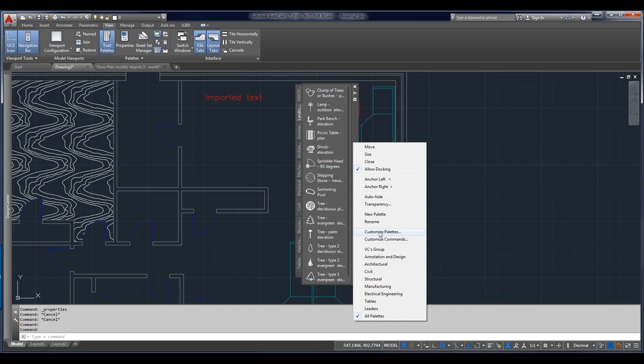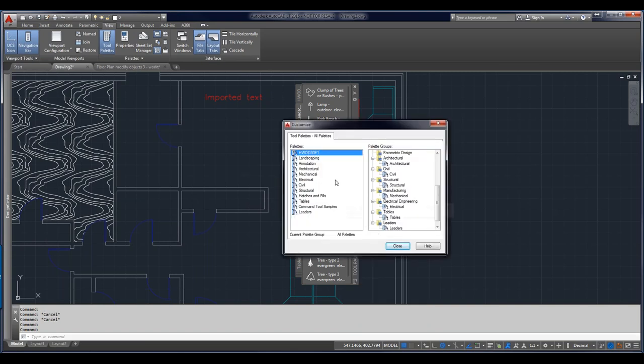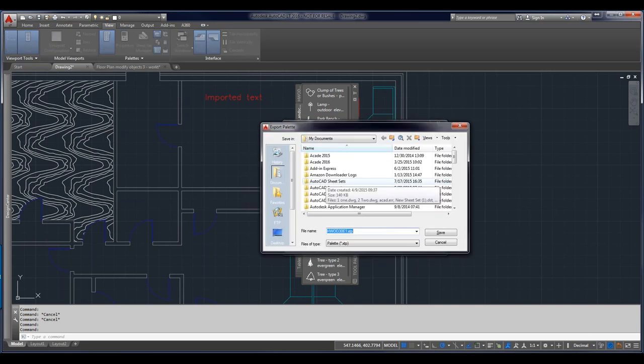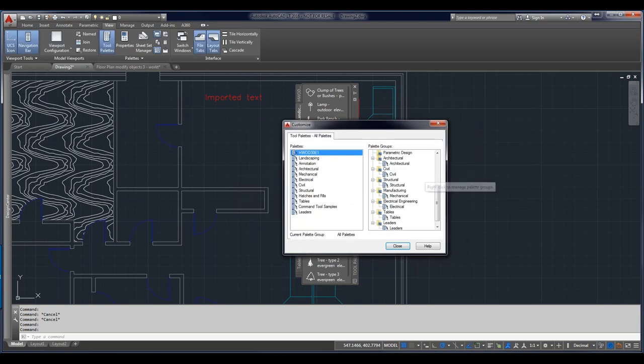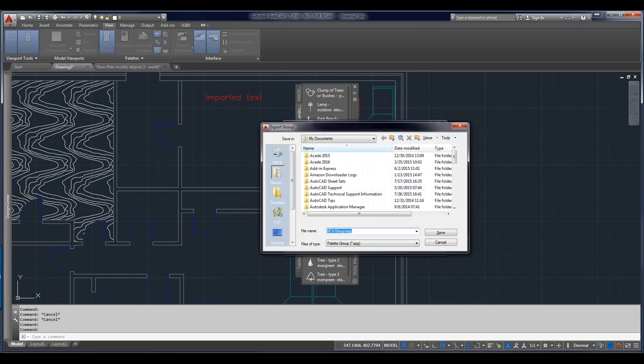Now, if I'm going to want to use these on a network location or share them with my colleagues, I may want to go into Customize Palettes. I could export these individually, again as an XTP file, but even easier yet, I could export the entire group, or all the palettes, but in this case, export the group, and you'll see that that is called an XPG file. And then I would import them through that dialog box as well.